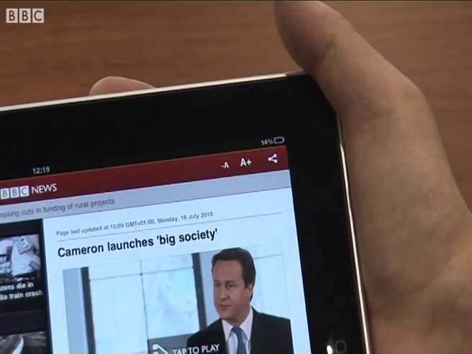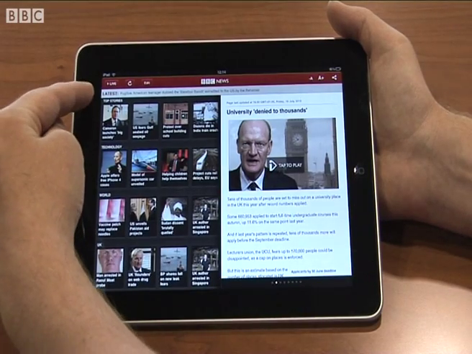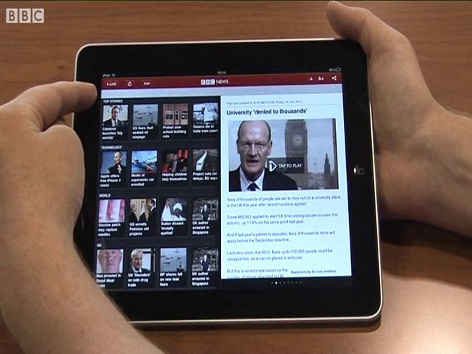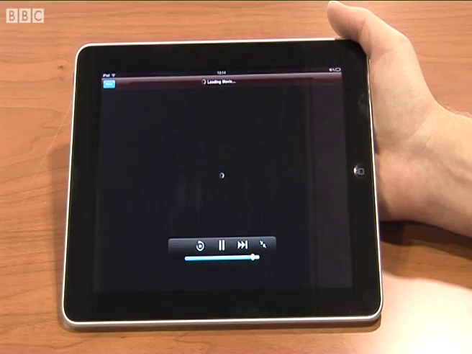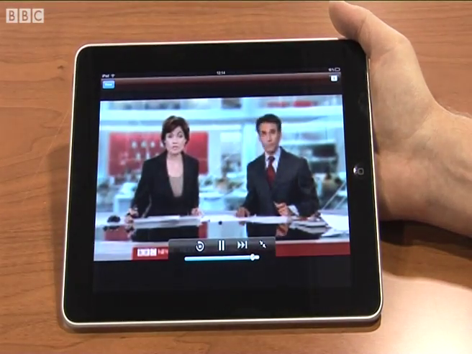We've added a news ticker so you can see the latest news, and we've added the BBC News channel so you're always up to date with the latest news from the newsroom.